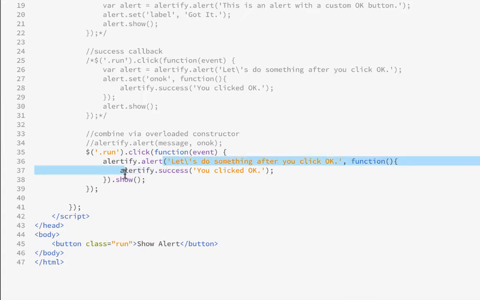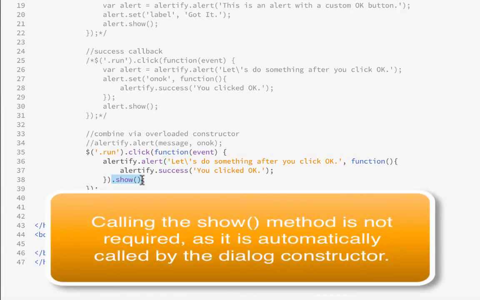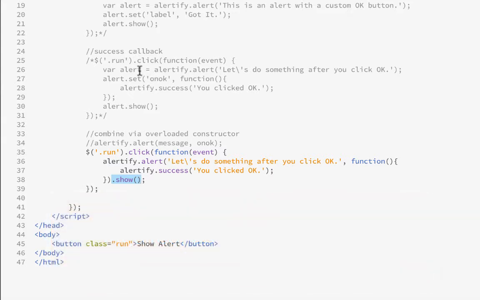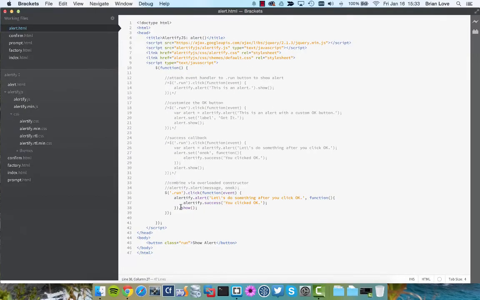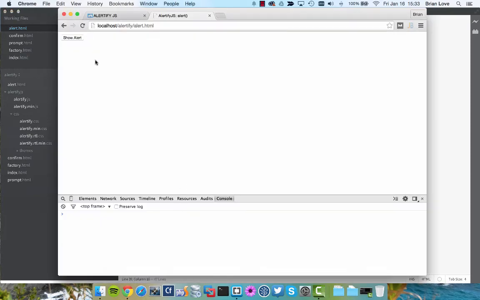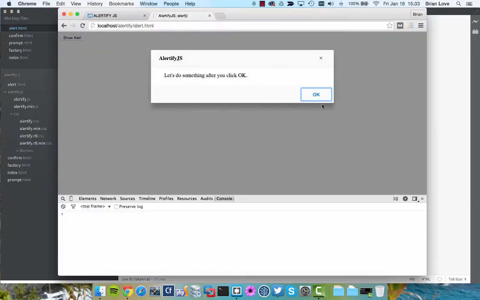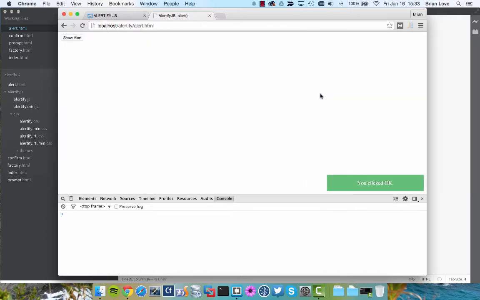After the alert is called, let me put my cursor right here, you can see that Brackets will highlight in green the closing parenthesis. And so here I'm doing the chaining again. After alert, that's going to return our alert instance. I'm then calling the dot show on what's returned from alert, rather than using the local variable alert like I did previously. So just to show you another way we can do this, this should be the exact same as before. So if I hit reload and hit show alert, let's do something after you click OK. Click OK, and we get our message.